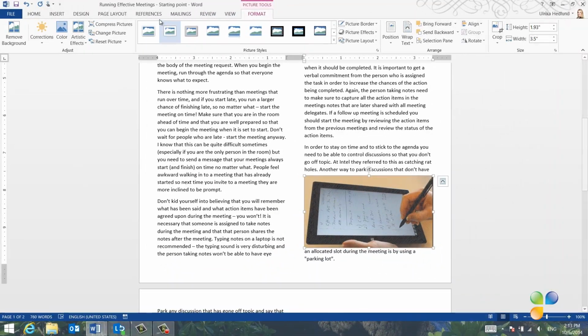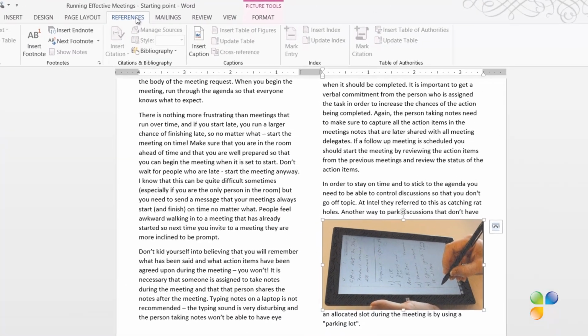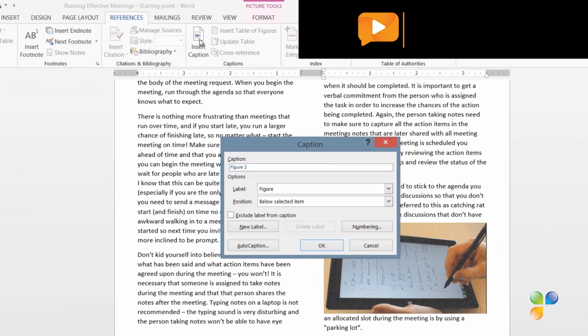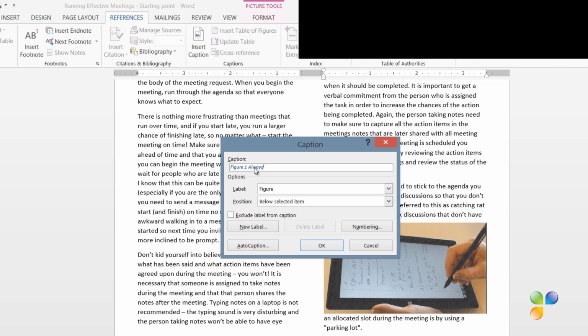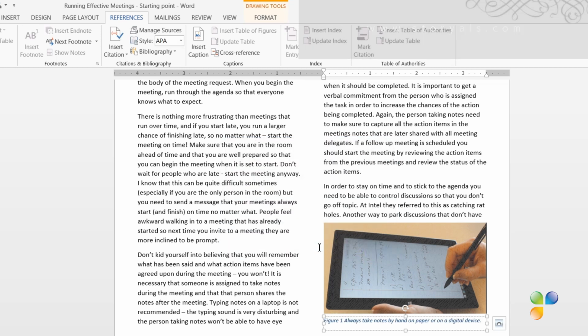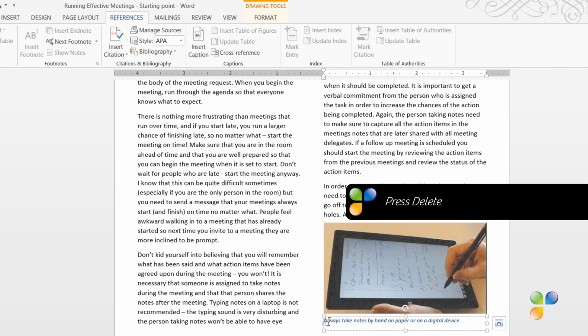To insert a caption, go to the References tab and click Insert Caption. I don't want the caption to have a label, but even if I select the option Exclude Label from Caption, the caption number will be shown. So I'll just leave this option and delete the label from the text box instead. I'll write the caption and then click OK. Now I'll remove the caption label from the text box by marking it and pressing Delete.